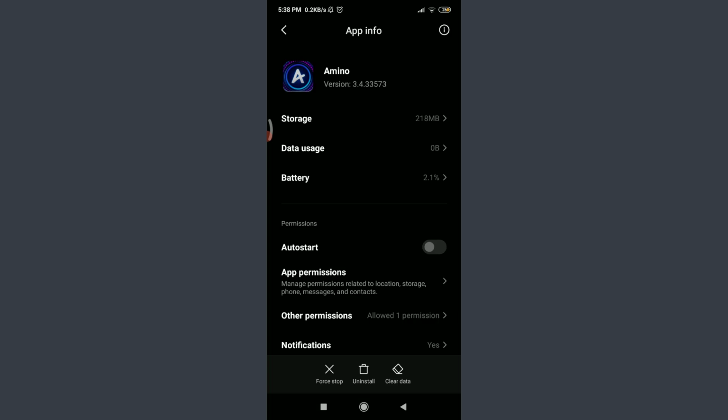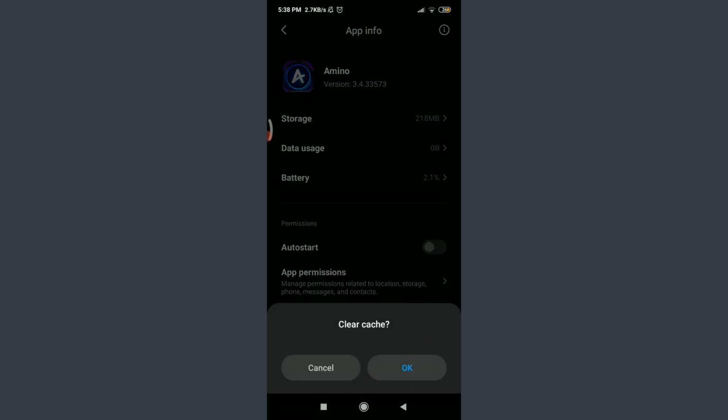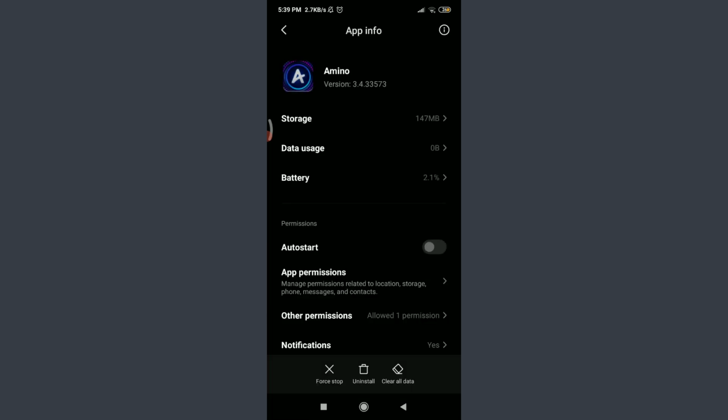On the bottom you can see 3 of the options. That is force stop, uninstall and clear data. Tap on clear data next to uninstall. Tap on clear cache below clear all data. Tap on OK on the bottom right. Just by doing it, you can see that you have just removed all of the unrequired filthy junk present on your Amino app. This could be the second reason of you facing your login error. So make sure to remove all of them, and this can also help you fix your login error.